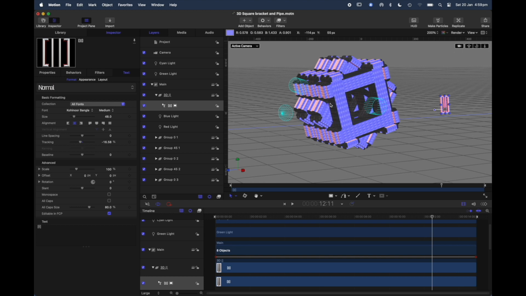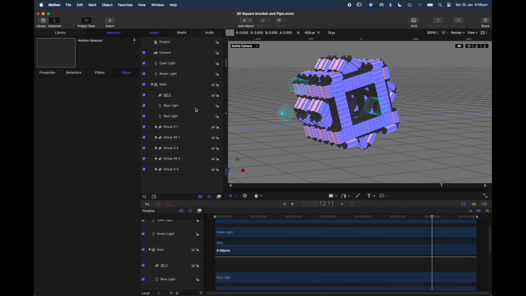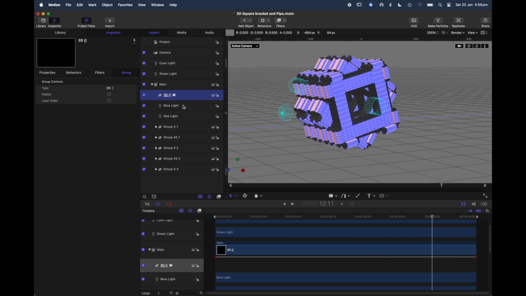But anyway, I didn't really want to go too much into how I made it. I just want to touch on the cameras. So I've got within this layer a second group underneath the main, which I've got two lights on. And if I switch those off, you can see which ones they are.